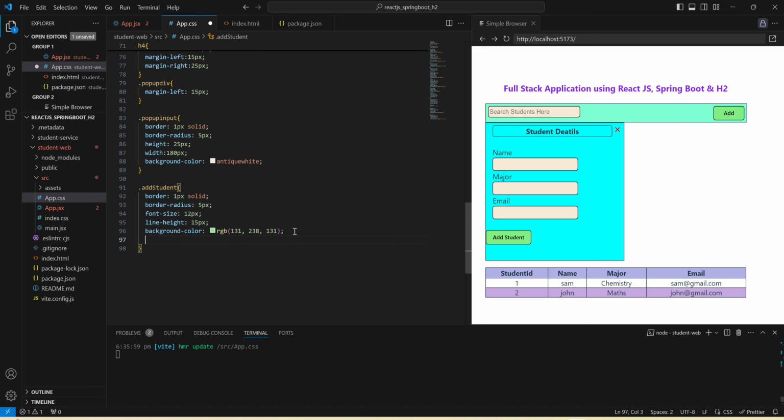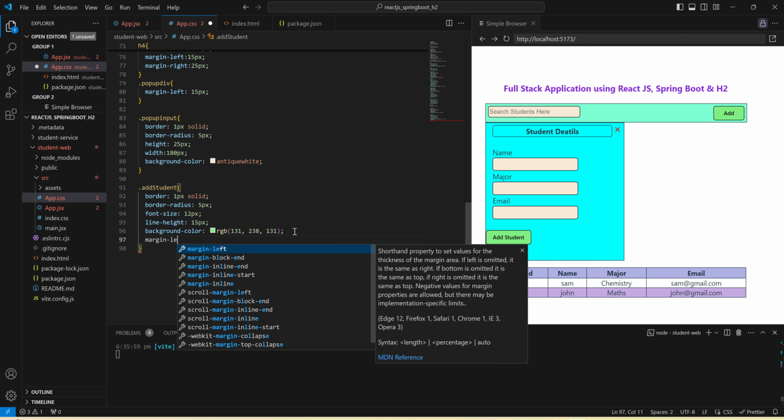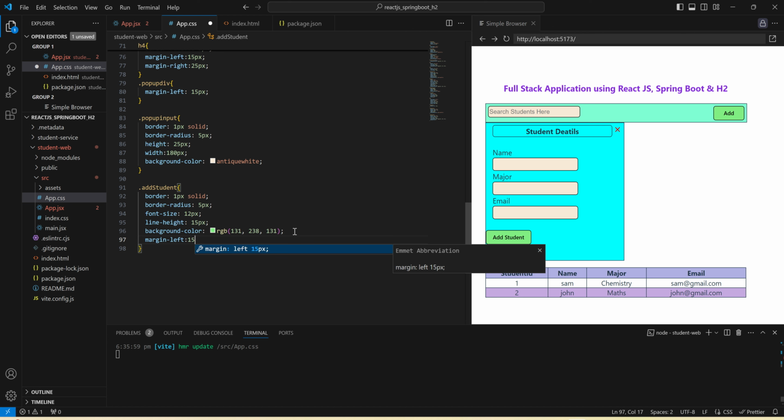And we can add margin left as 15 pixel, and we can save it. Now we can add, okay, so here we can add it to 14 pixel. Let's check. Seems good.